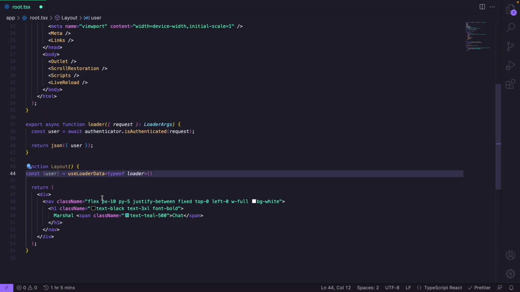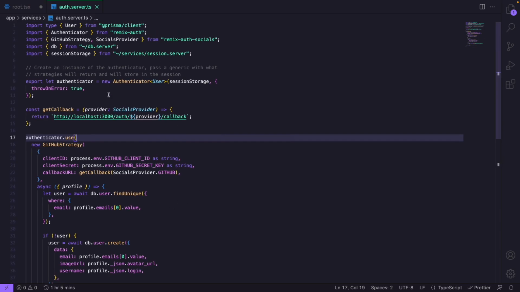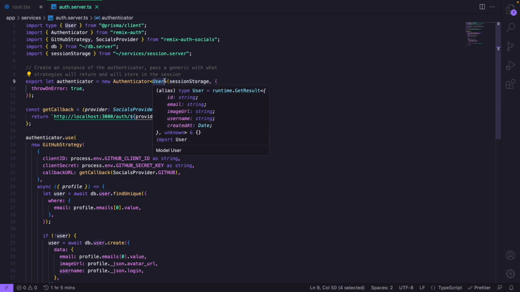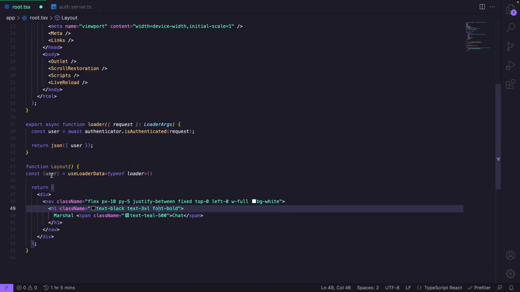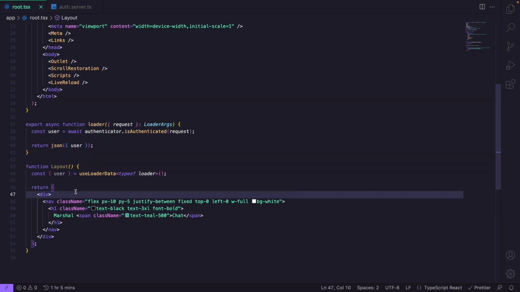Now, if you're new to Remix.run, you probably don't really understand how we actually get these types. And the easy answer for that is inside of our auth.server.ts, we create this authenticator class. And right here we pass our user. And with this user generic, we pretty much get our types right here. So that's the cool thing with Remix.run and TypeScript. We get the types and everything looks perfect. We have full type safety and we can't misspell anything. So now that looks good.